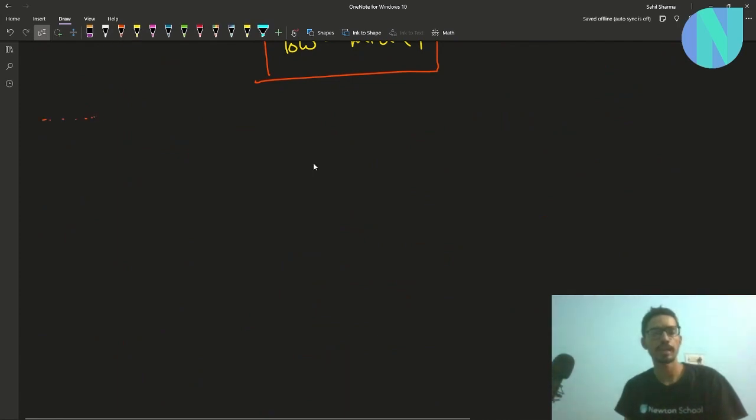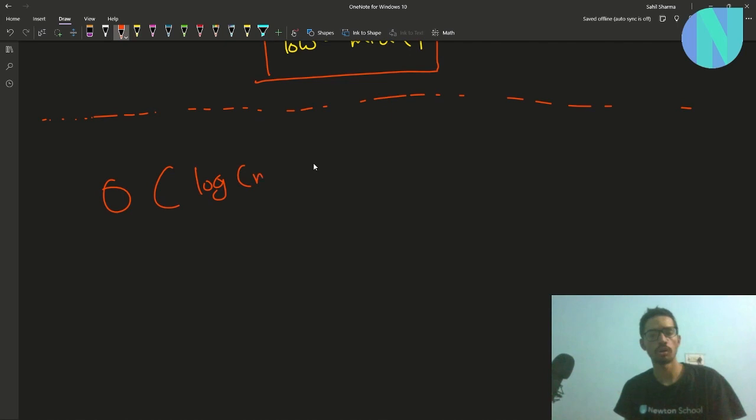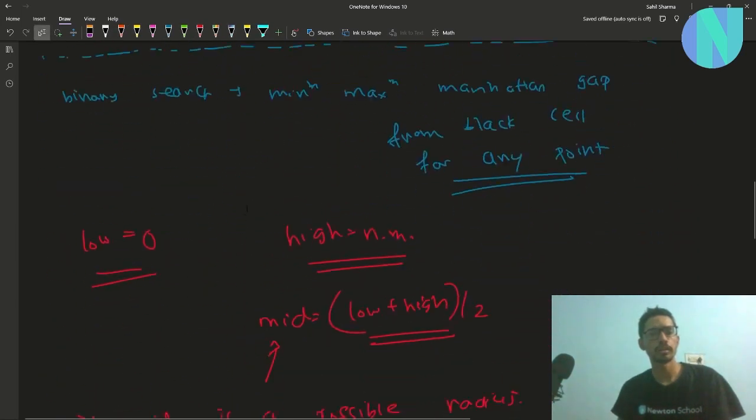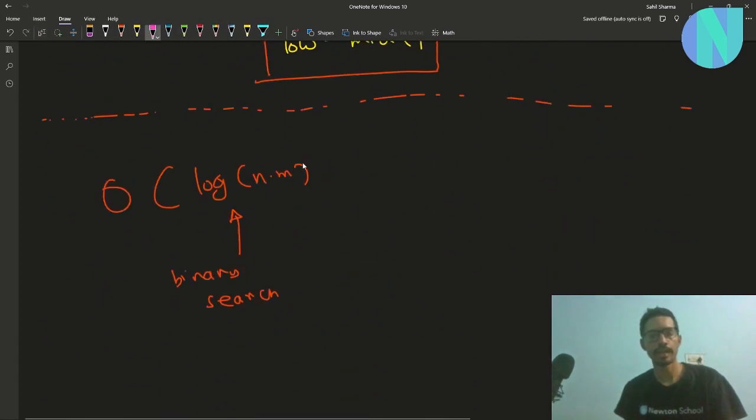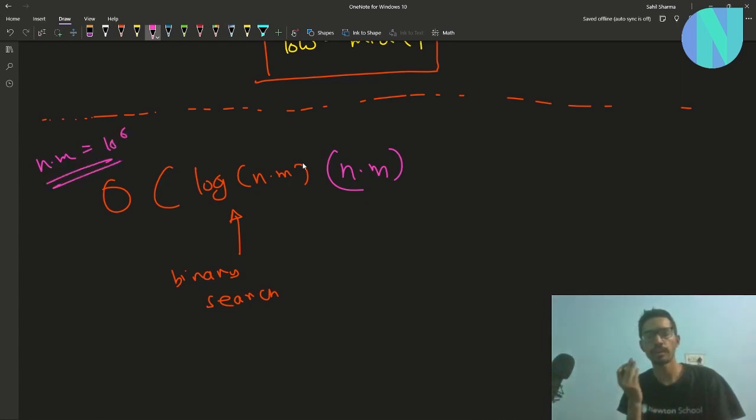Let's try to analyze the time complexity of this. First of all, we are running a binary search, that is log of n into m. This time complexity is for binary search. Also we are iterating for every point, over all nm points, so here you can add an extra n into m complexity. n into m is of order 10 to the power 6, so you can see that our complexity is already around 10 to the power 7. So we cannot add any extra factors into this.